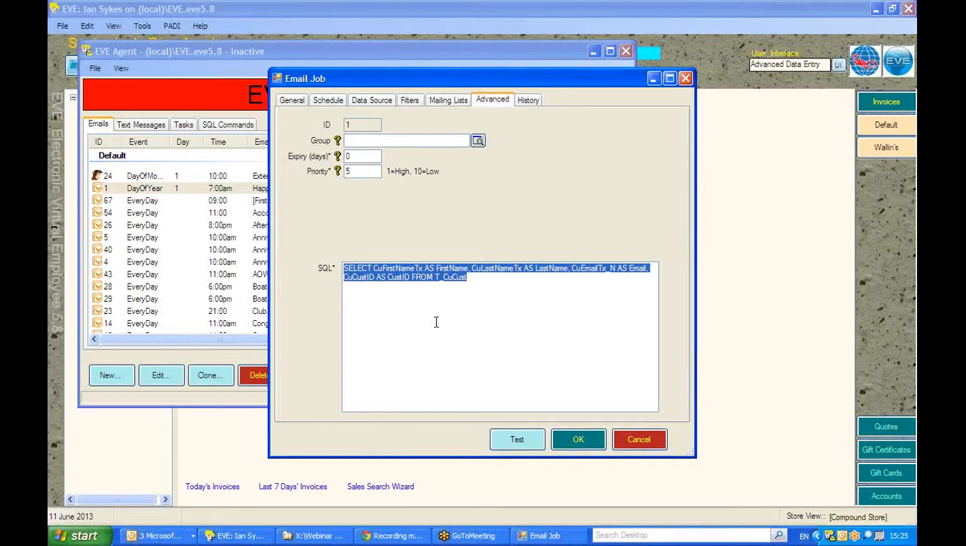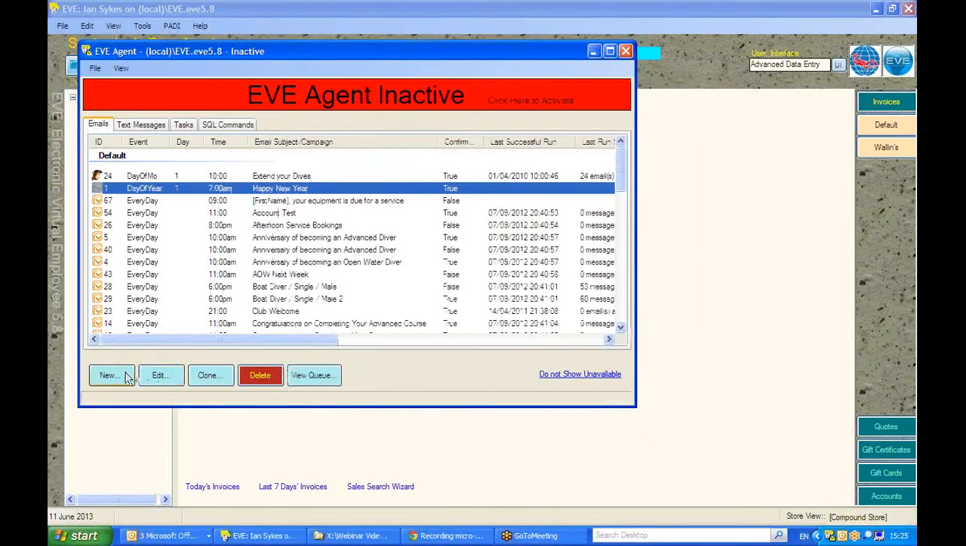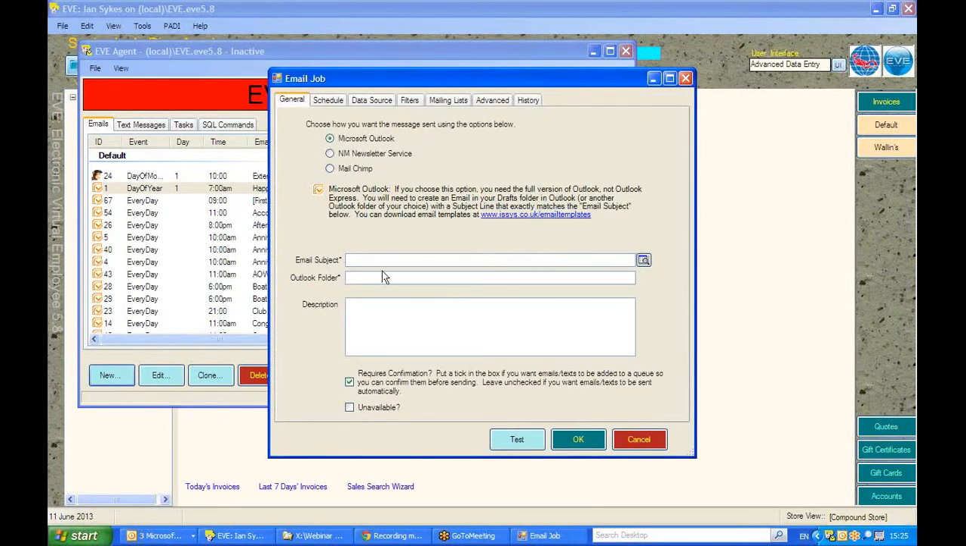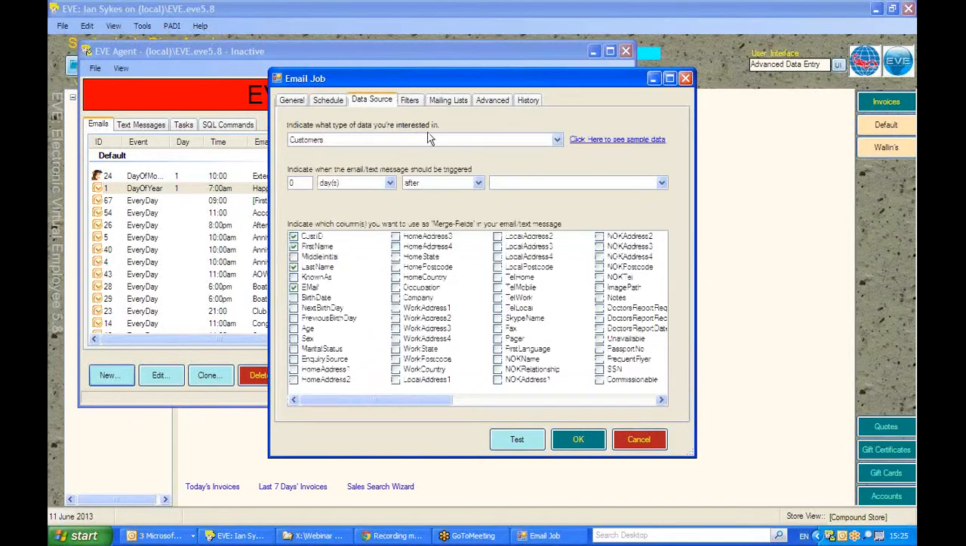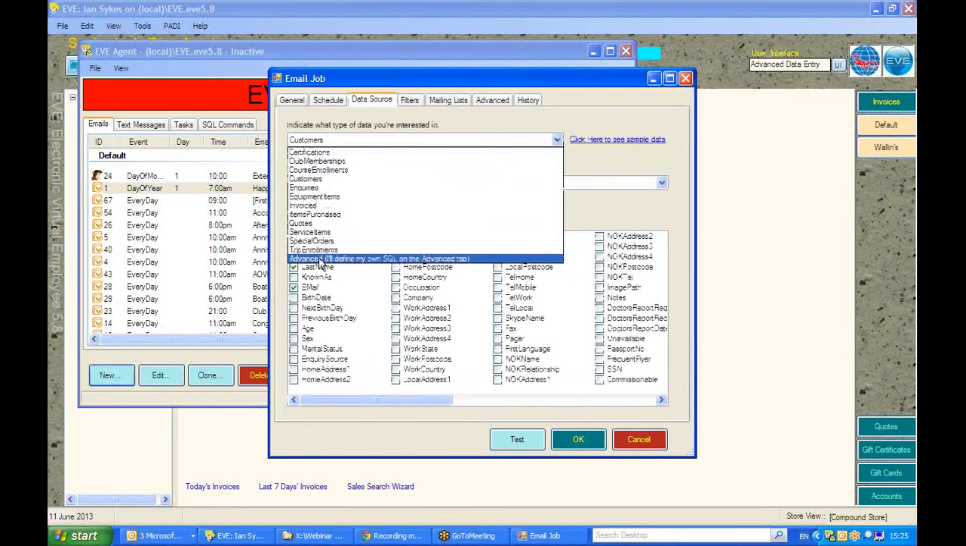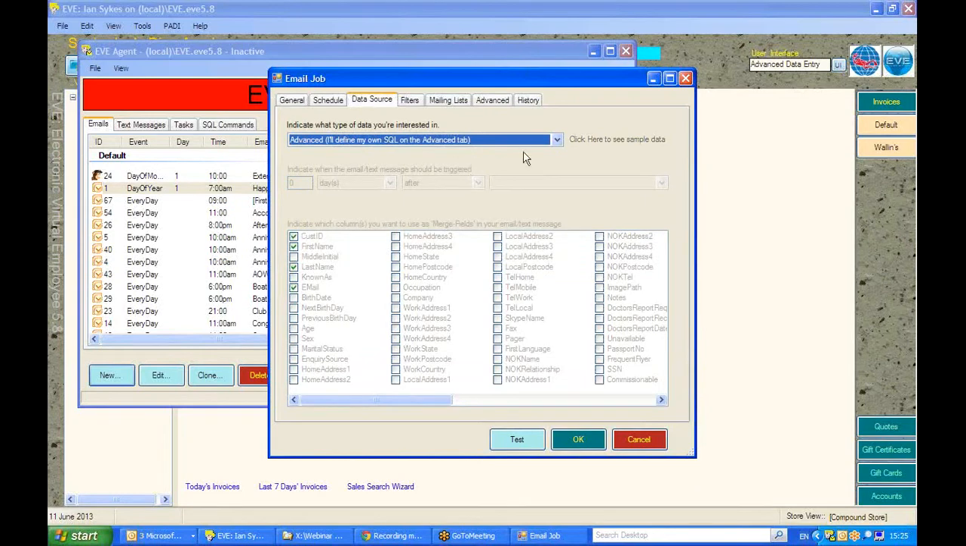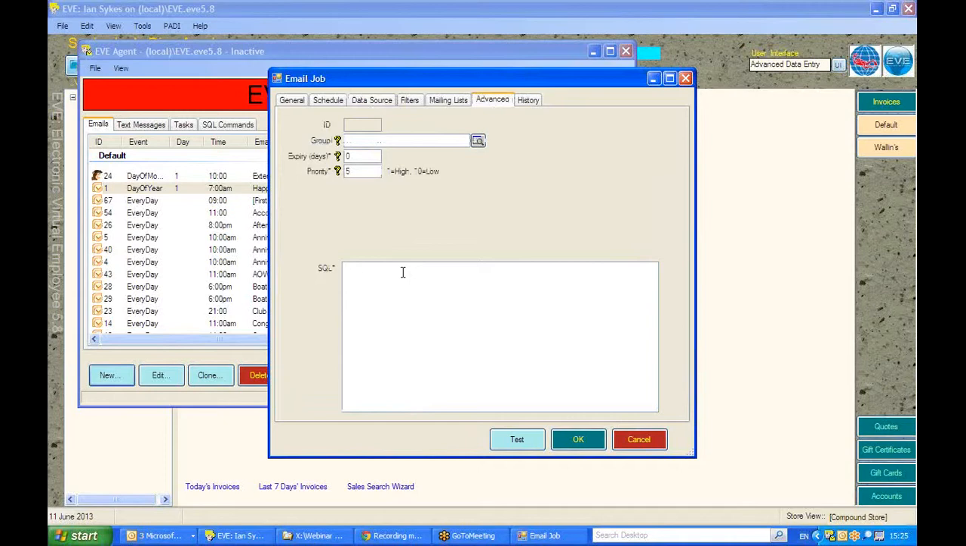So once we've highlighted that, we can then copy it, and for any other job that we may wish to do, we can now use that as the basis for that new job. So for example, if I go to create a new job, the key aspect for me here would be first on the data source to say I want to create Advanced SQL. You'll see that there on the data source tab. I've selected that option. Then on Advanced, paste that into the SQL box. That's still at the moment saying all customers.